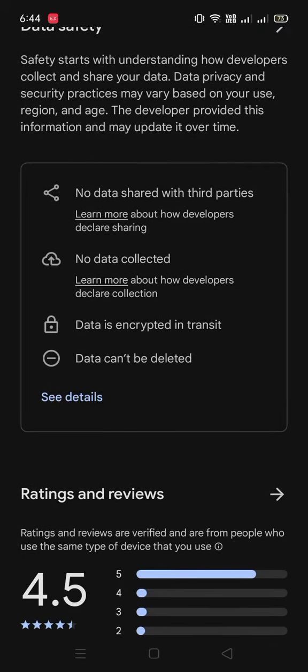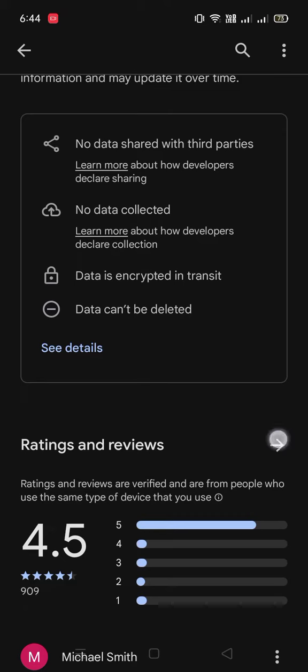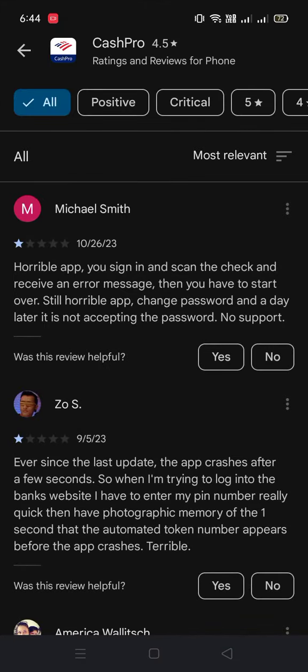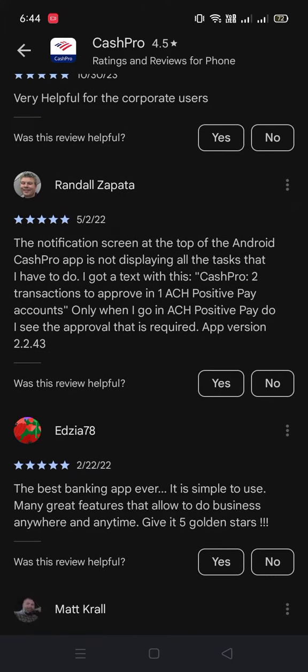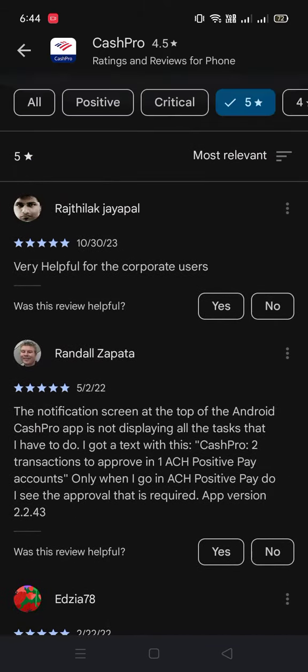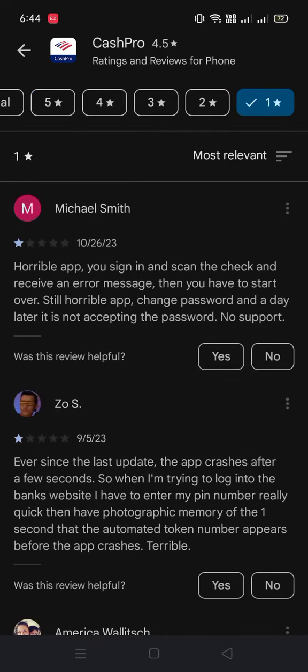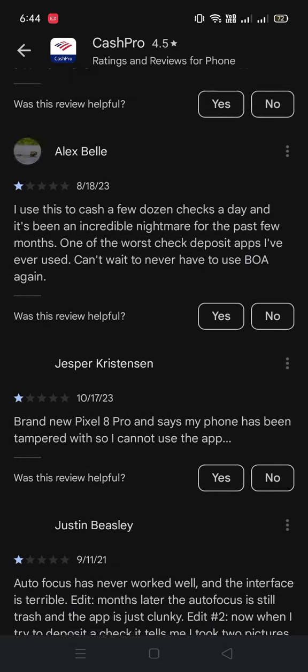Okay, so if you want to check ratings and reviews, what people actually think about it, you can see 5-star ratings, very helpful for the corporate user. The notifications screen at the top of the Android CashPro app is not displaying all the tasks that I have to do. So there are some positive ratings, and if you want to check some negative reviews, here I'll get some negative reviews.